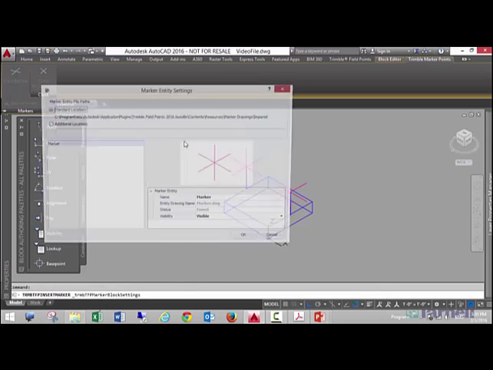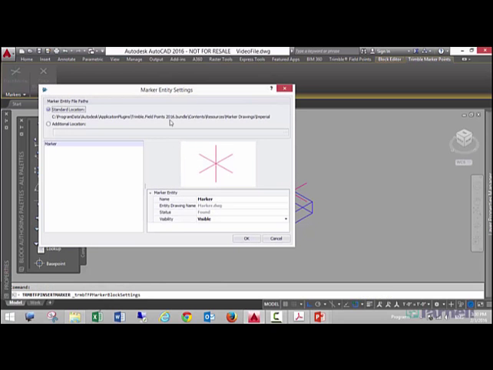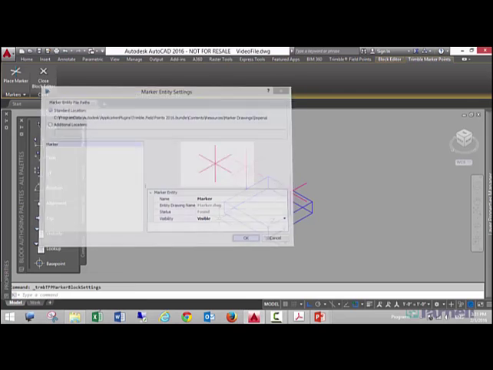If I look at the marker entity settings, this just gives you information of where to find the markers, and if you want to create your own marker, you can do that and point to it with the additional location using your own marker style. Okay, so we'll hit OK here.